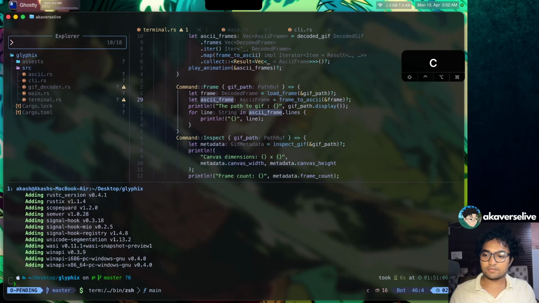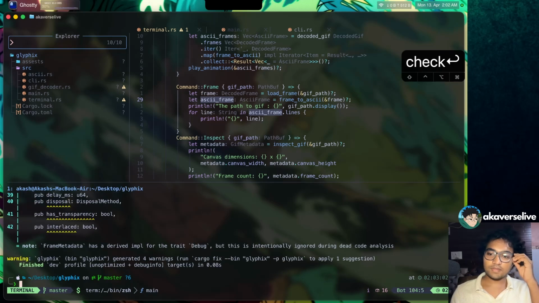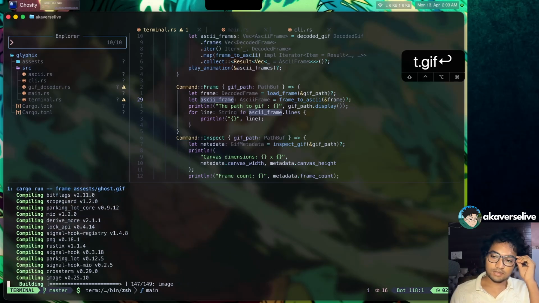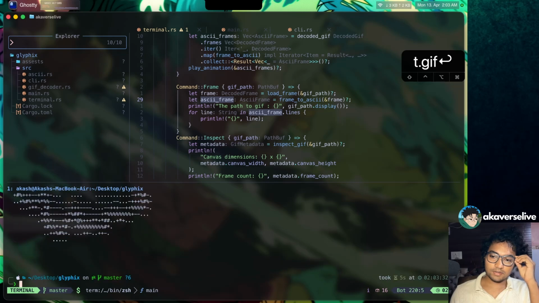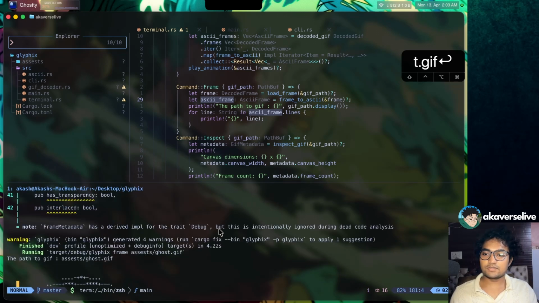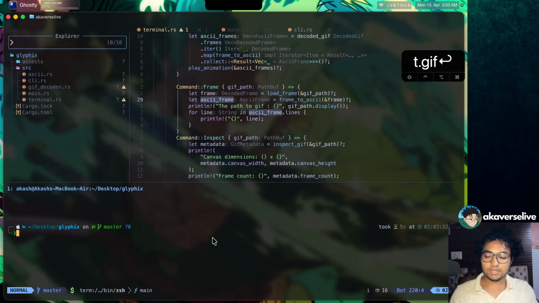Now let's check first of all, cargo check. We have lots of unused variables, they say, but that's okay, I guess. And let's try cargo run frame assets ghost dot gif. Okay, let's see. Hopefully, okay, it prints the frame as it should. The frame subcommand is working fine.